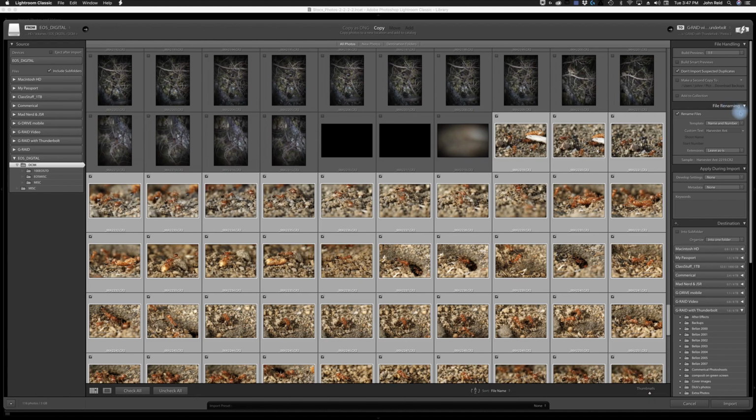So underneath the file renaming, I have rename file. I almost always rename my files when I'm importing them, so I know what it is.